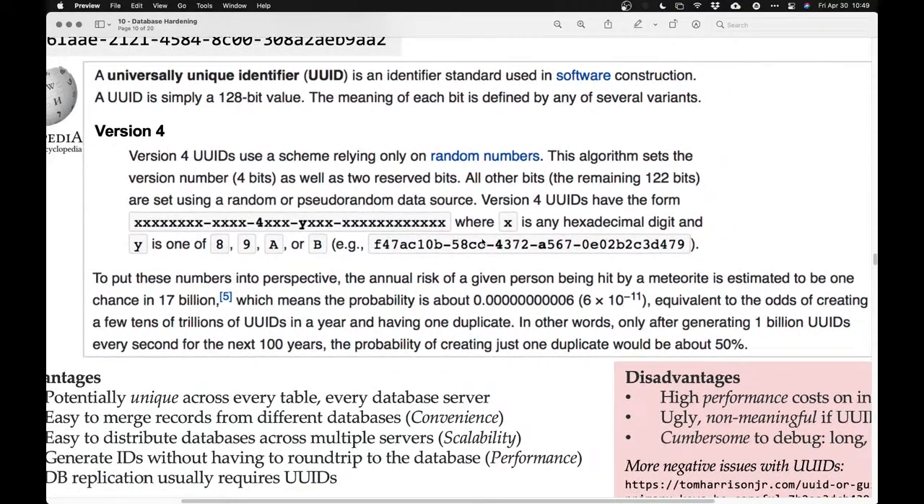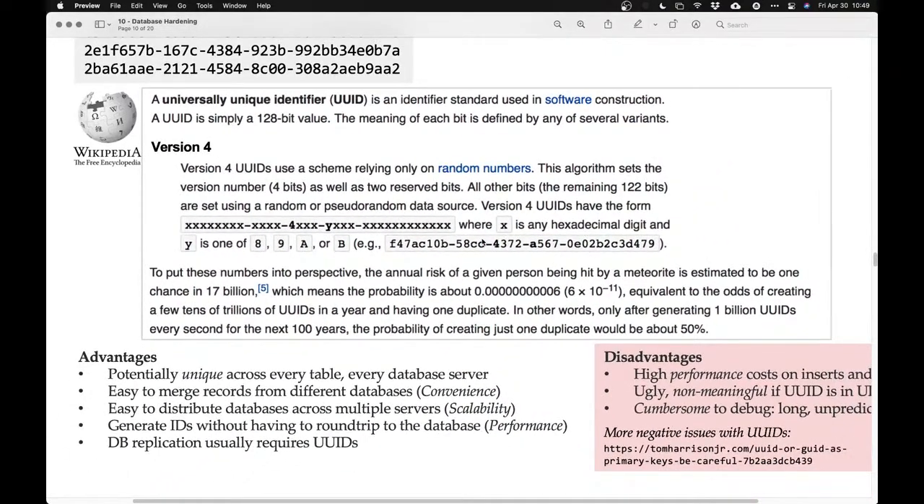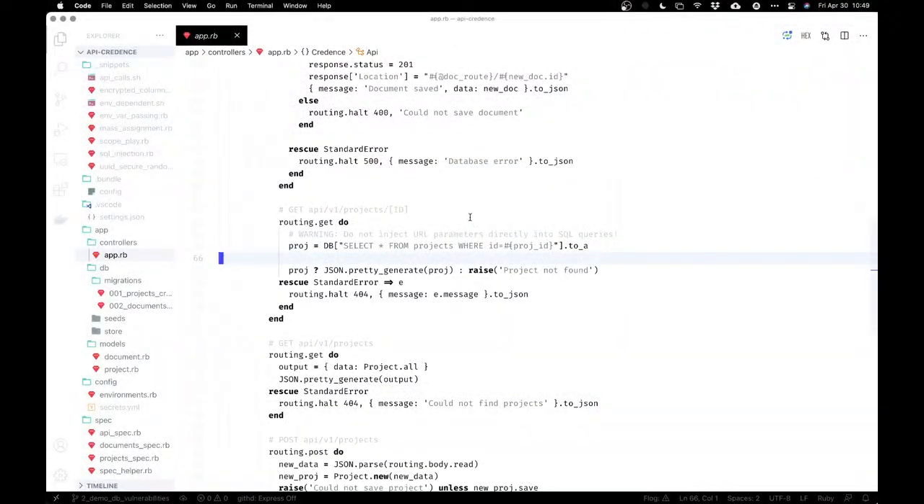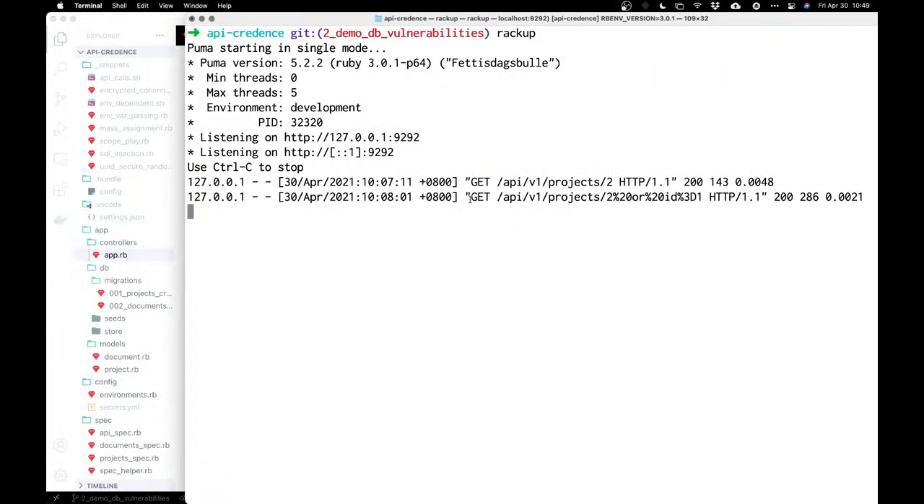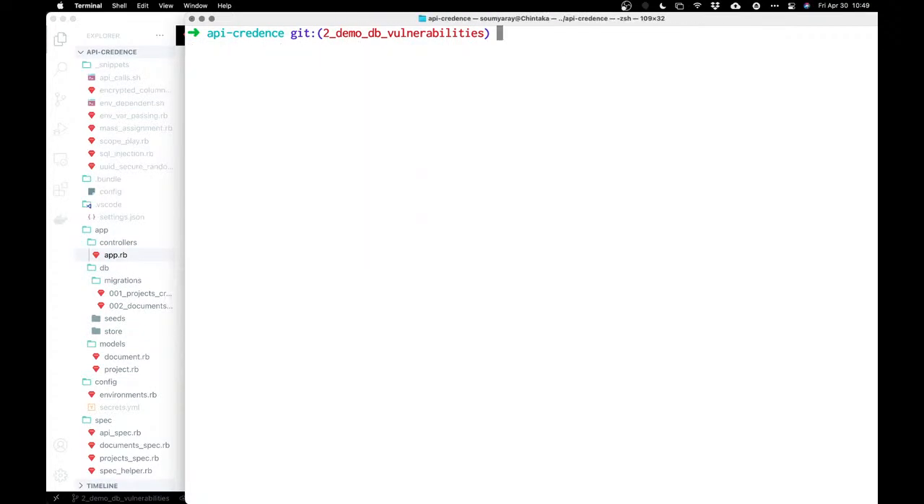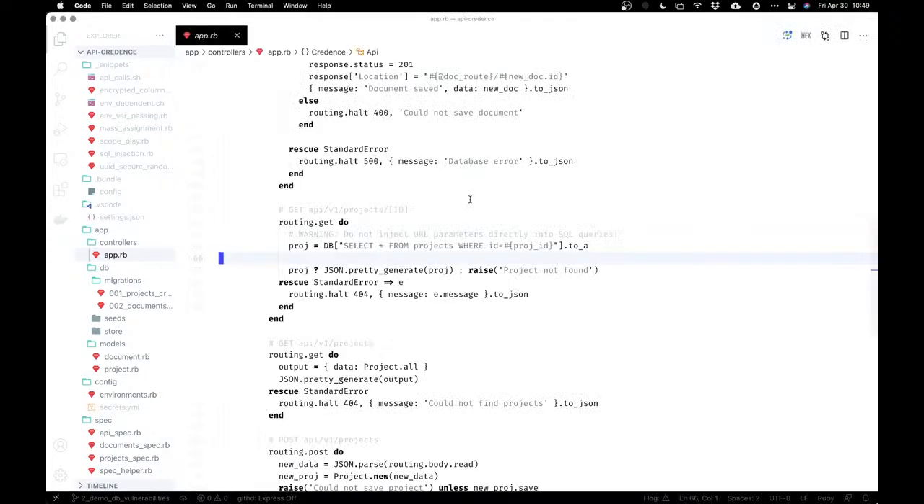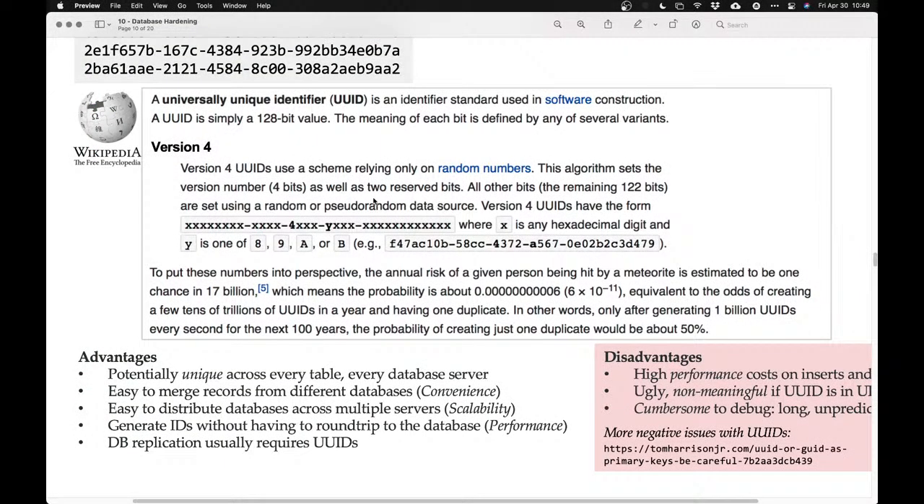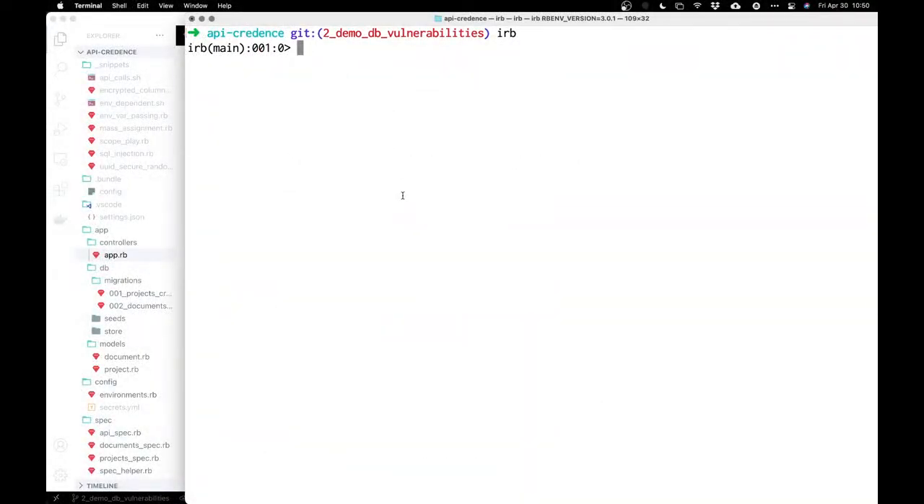So let's do this. Let's kill the server and open IRB. How many bits? 128 minus the reserved digits. So altogether it said there are 2 or 3 digits reserved, and the remaining 122 bits are random. Okay, 122 bits.